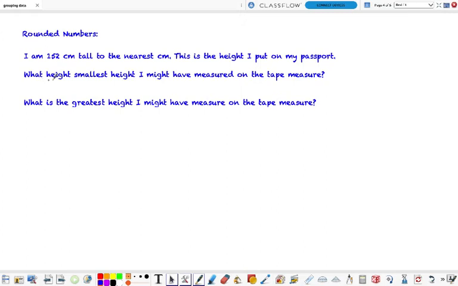So what height is the smallest height I might have measured on the tape measure? If you know about rounding, you'll know that I could have measured as small as 151.5 centimetres. And the rule with rounding is that if this is 5, we go up to 152. So that's the smallest it could have been.